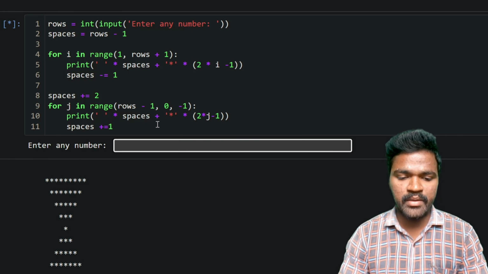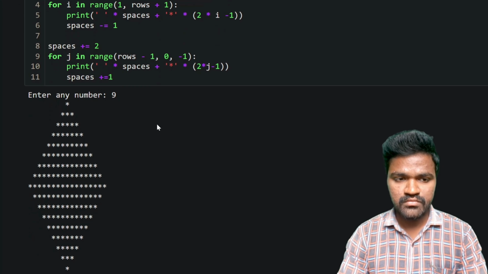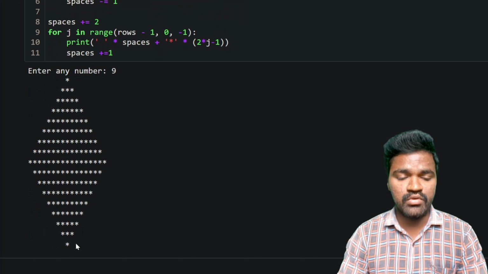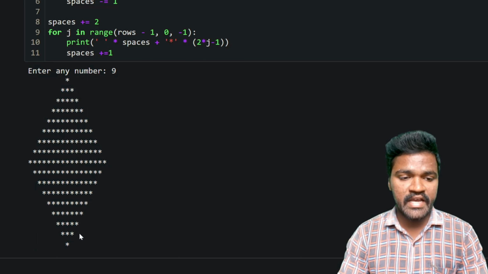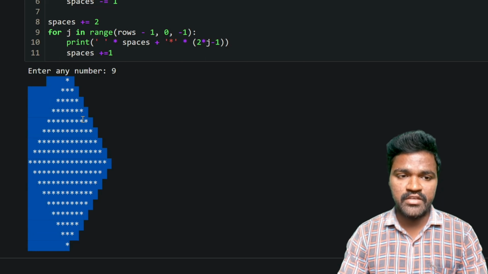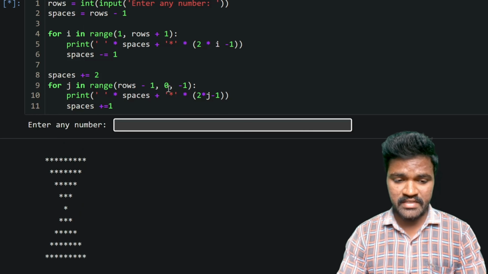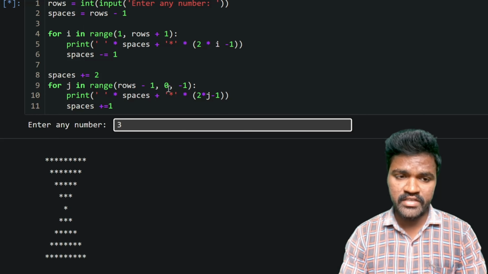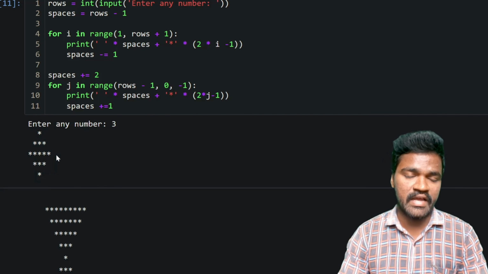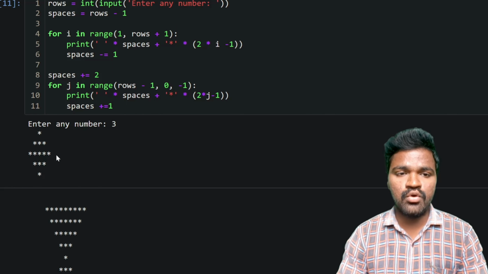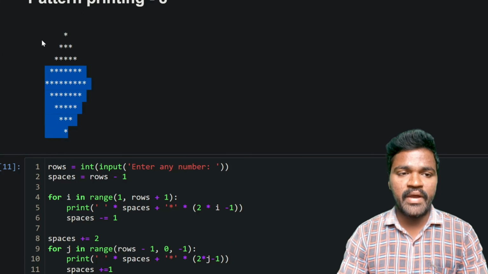If I execute one more time and give some other number, let's say 9, it gives the similar pattern we expected. Here we get the exact diamond structure by using this value 9. If I give one more number, let's say 3, and execute this, I get the diamond pattern with 3 rows as a diamond structure. So I hope you can understand this particular program to generate this pattern.